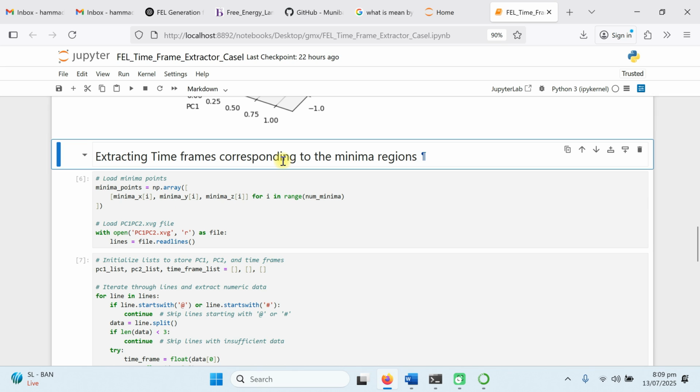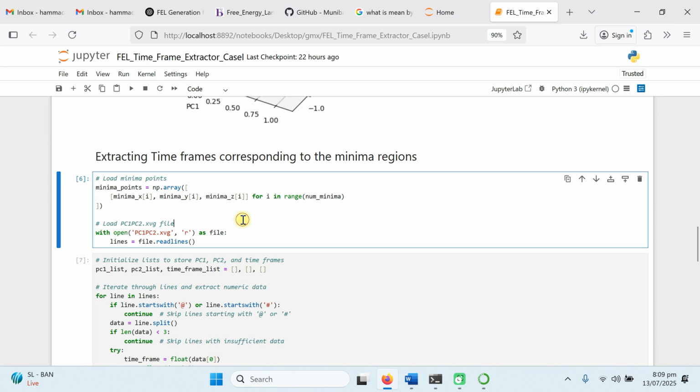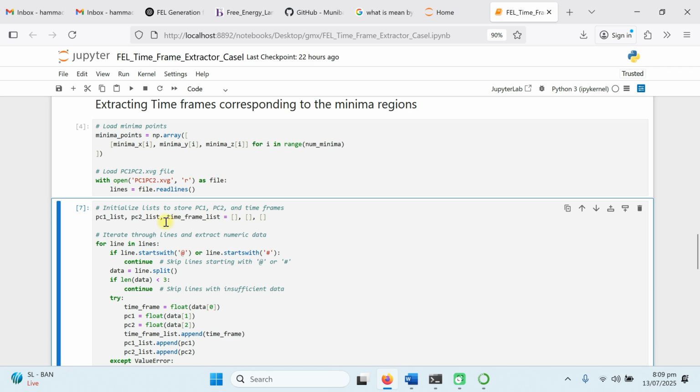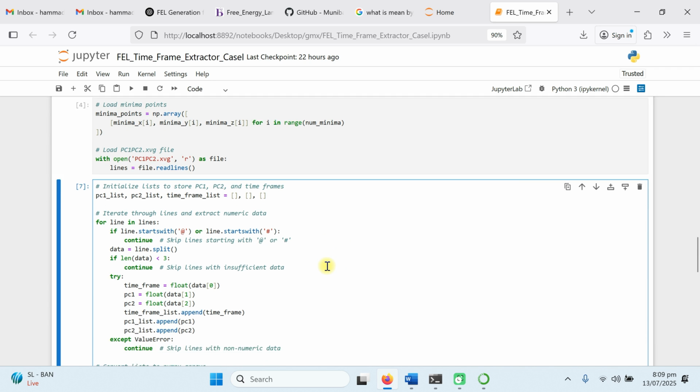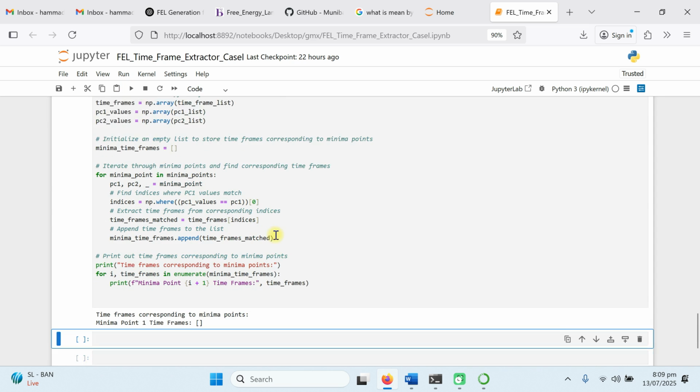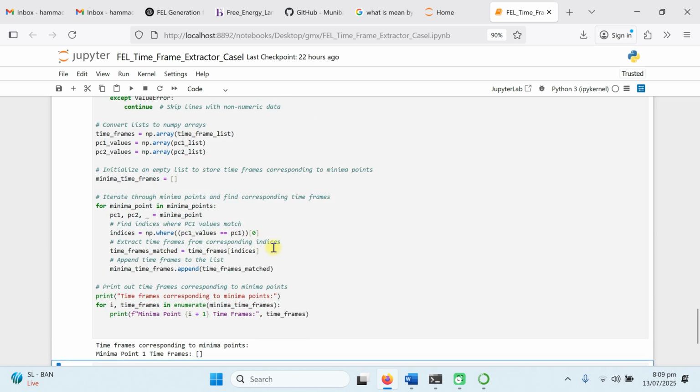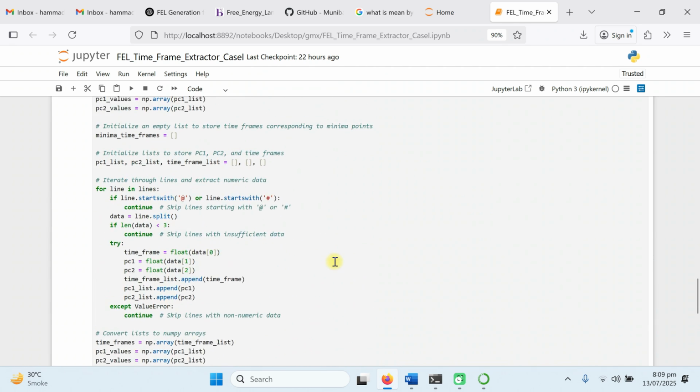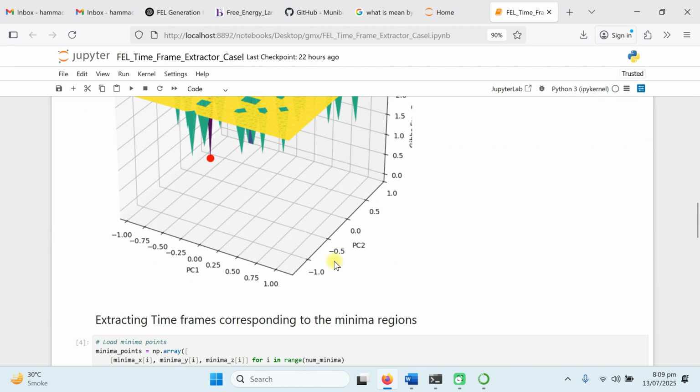Then extracting time frame. If you are interested in some time frame, you can run this command, and if you are avoiding or you are going to specify any frame or array, you can run this command. After running this command, your job is completed.